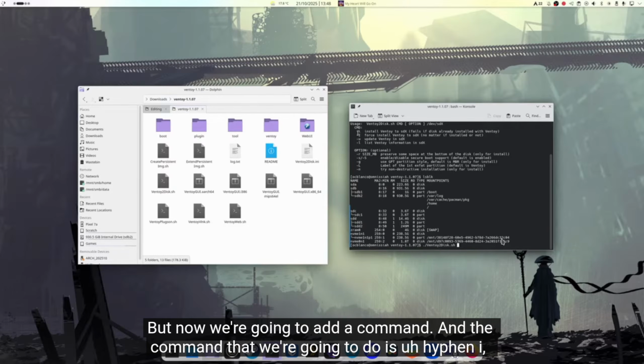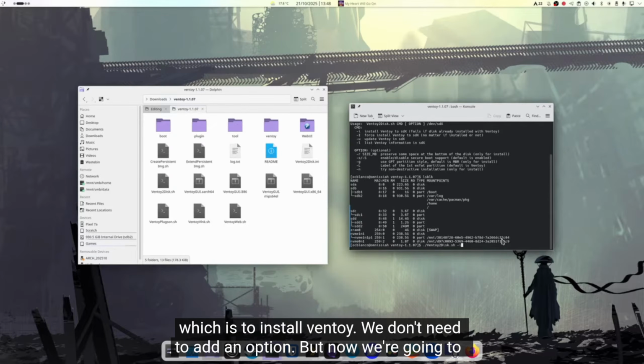-i, which is to install Ventoy. We don't need to add an option, but now we're going to press spacebar, then /dev/sdd, because I've checked here in my lsblk that my USB drive is sdd. So if I do that, it's going to tell us that we need root privileges. Okay, fantastic. I forgot.